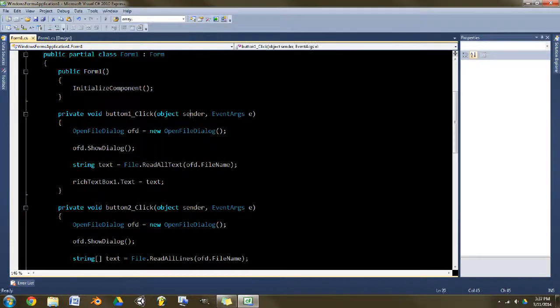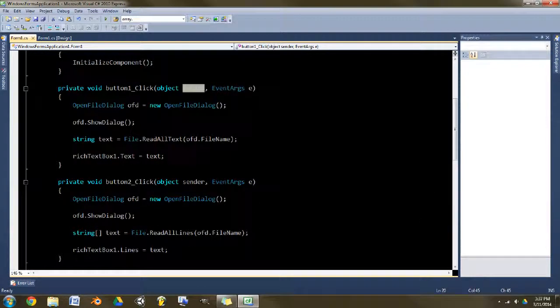Anyways, so let's start off with the first button, which is reading all the text. So you just do a string text file read all text, and then I have open file dialog here that I set the file name to be, so whatever you select. And then I set rich text box dot text to equal the text.